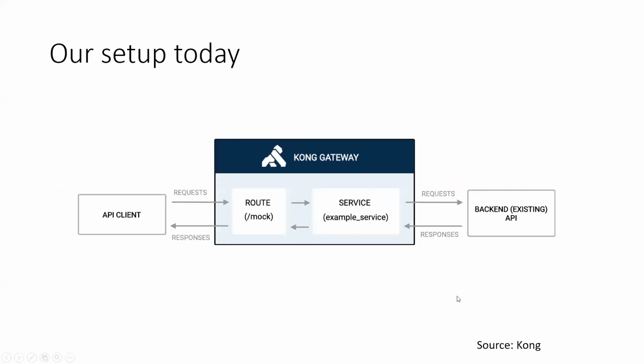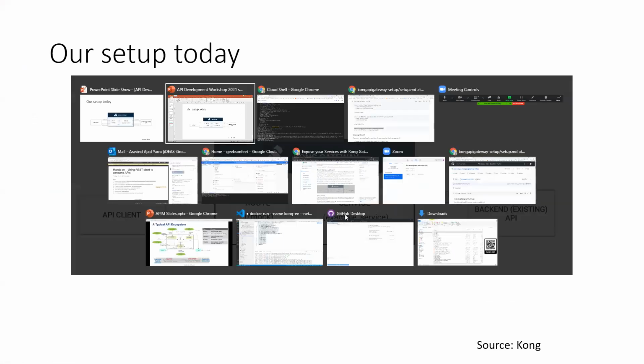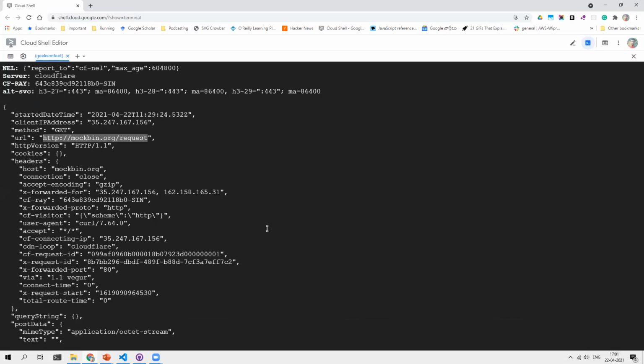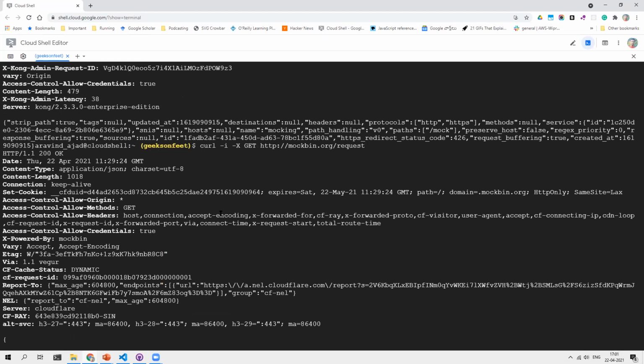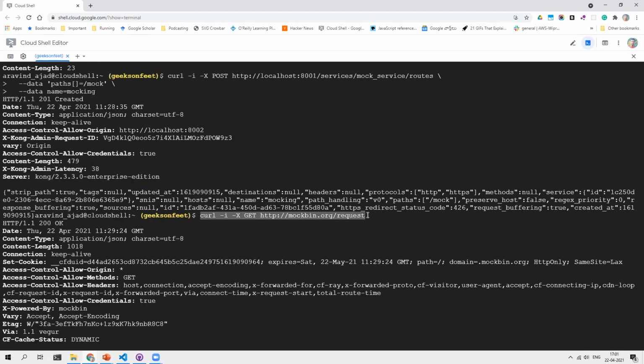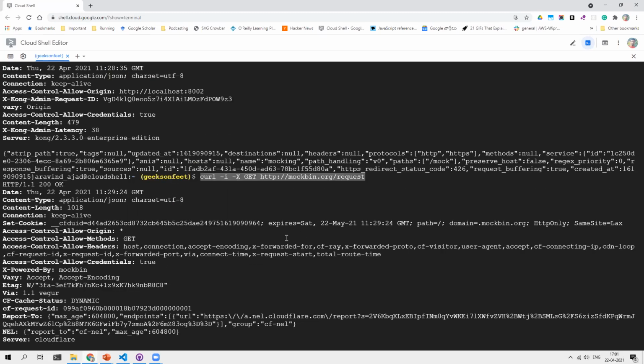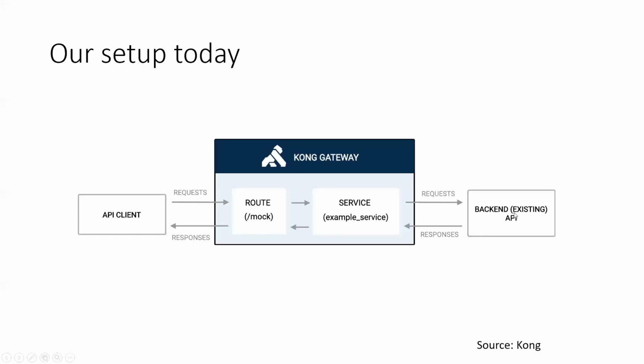Now this API client can access this mockbin API directly. That's what we did in the earlier command. This is what we did: we typed curl mockbin.org/request. We directly tried to reach mockbin.org. So that is what this particular one is.